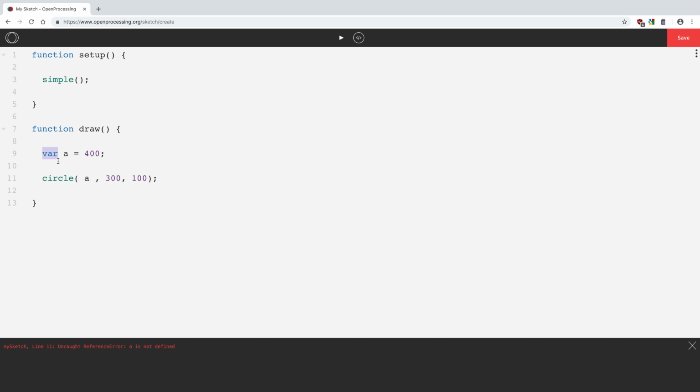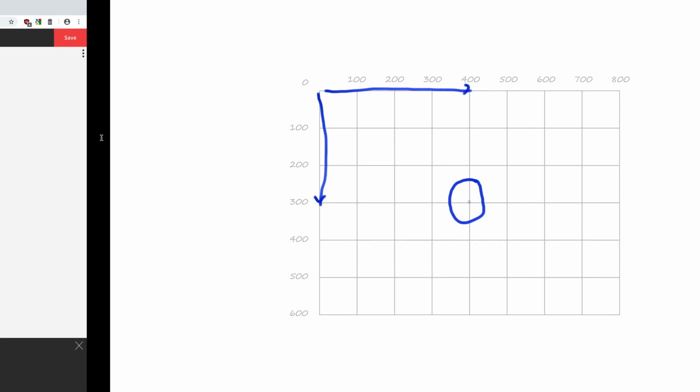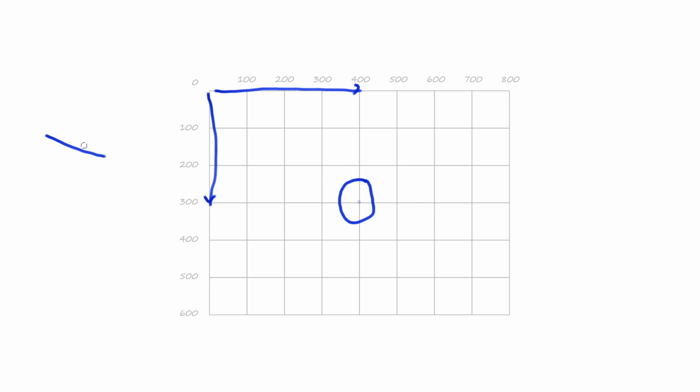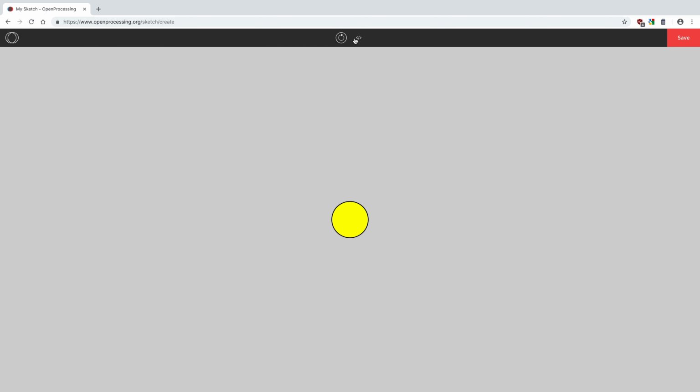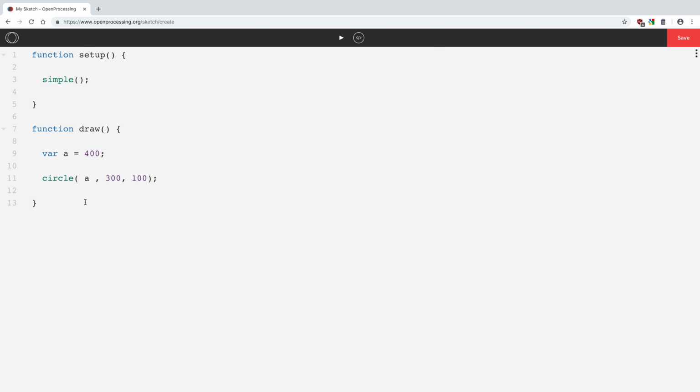And var is the instruction to tell the computer that we're creating a variable. That's what these things are called, variables. You can just think of them as names for boxes which store our numbers. So I'll draw that here. I'll draw a box. And this box is called A, and inside we've put a number. There we go. So if we run this code, it should draw, without an error, a circle at 400, 300.